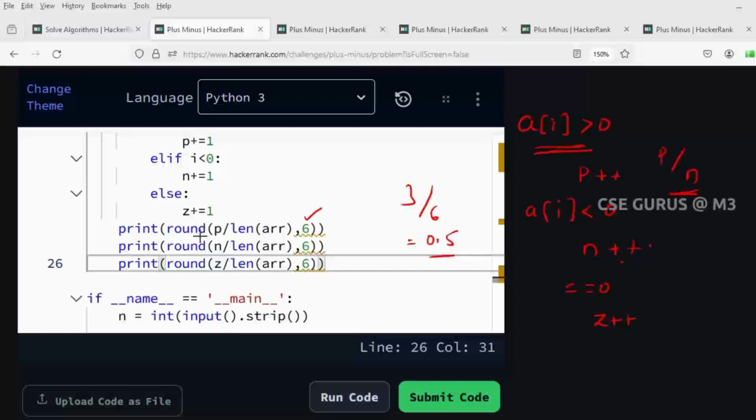The method round, you have to write the value and how many precisions you want. So 6 precision. That's why here you need to mention 6. If you need 8 precisions, you mention 8. Similarly for the negative count, n by total number of elements. If 2 are there, 2 by 6, you need to take, and how many precisions do you want? 6. Let us suppose there are 8 elements where 4 are positive numbers, you can write 4 out of 8. Anyway 6 is the precision that you want. And again z also. So all these 3 you are printing.